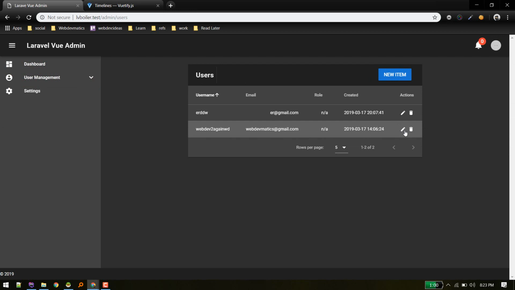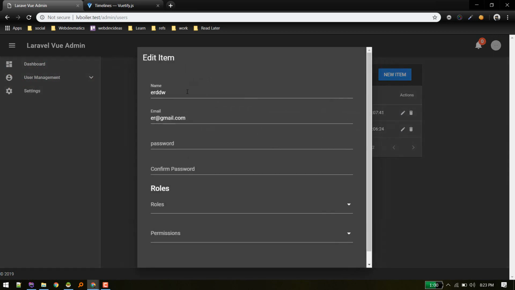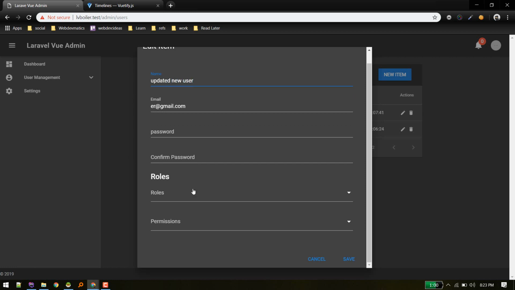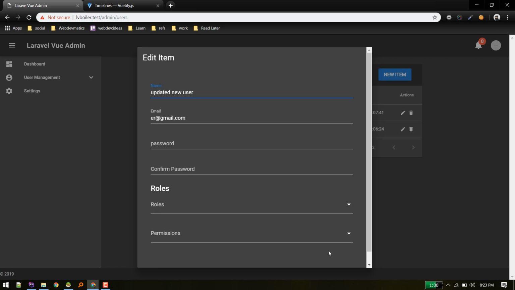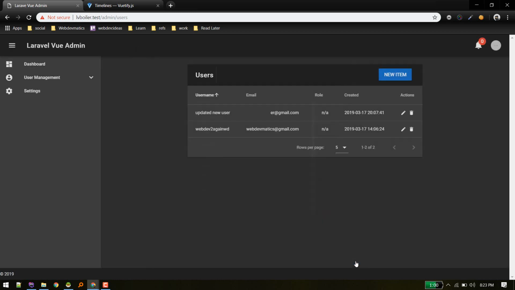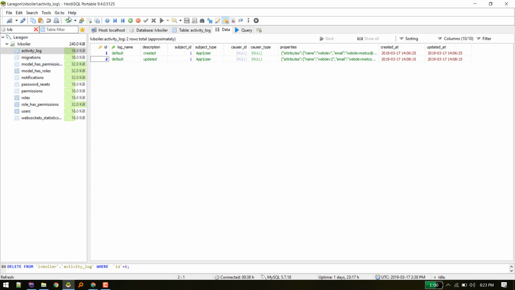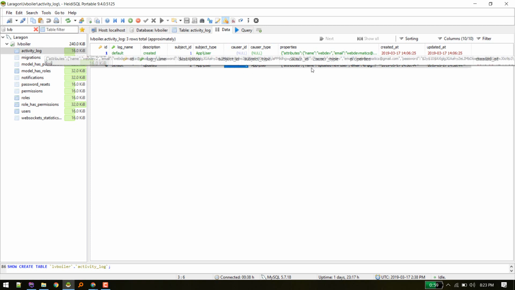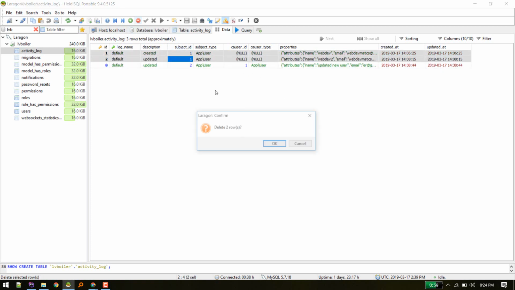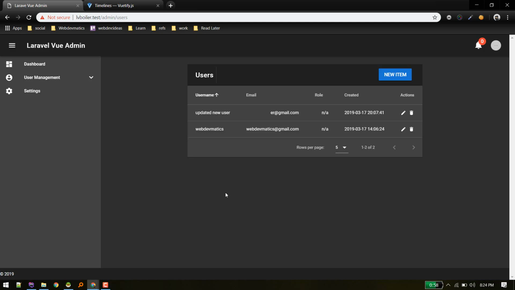And now if we make any changes, like updated new user, and let's save it. There we go. Now let's see the activity log. There we go. So this time we got the causer ID, who caused this change. So the other corrupted data, let's remove. Now our logging part is done.